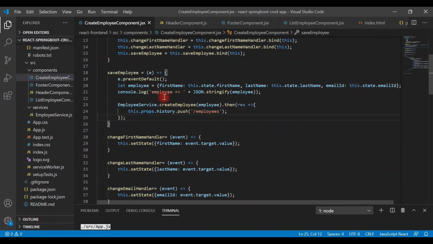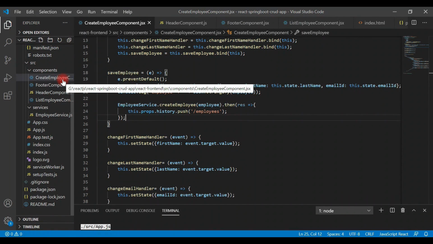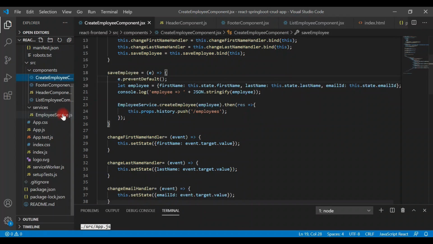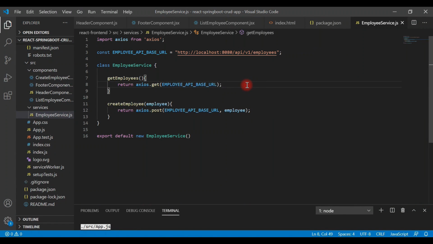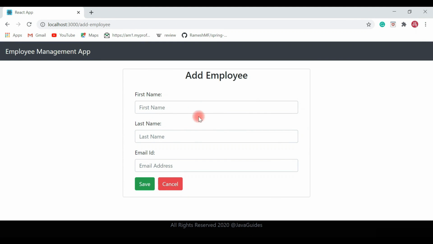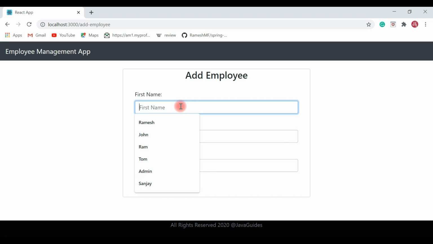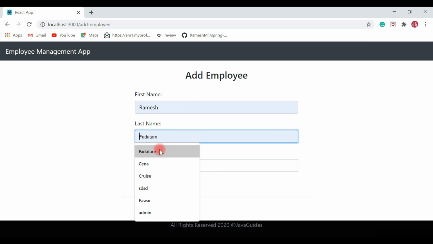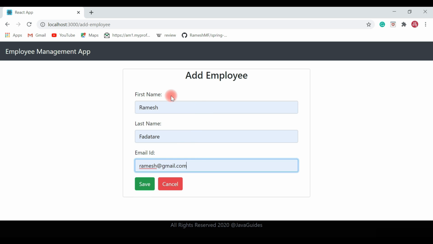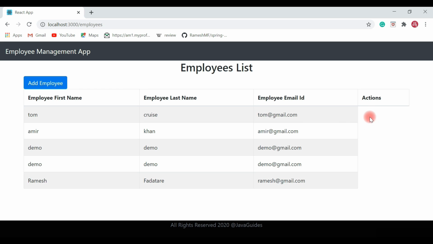Okay, great. Let us save all the files, create employee component as well as employee service, and then let's go back to the browser and see how it works. Yeah, here we go. Just refresh one more time and let's add data to the form. First name as Ramesh, last name as Furtare, email ID as ramesh@gmail.com. Hit the save button. Yeah, here we go. So we have successfully added a new employee to the employees list.